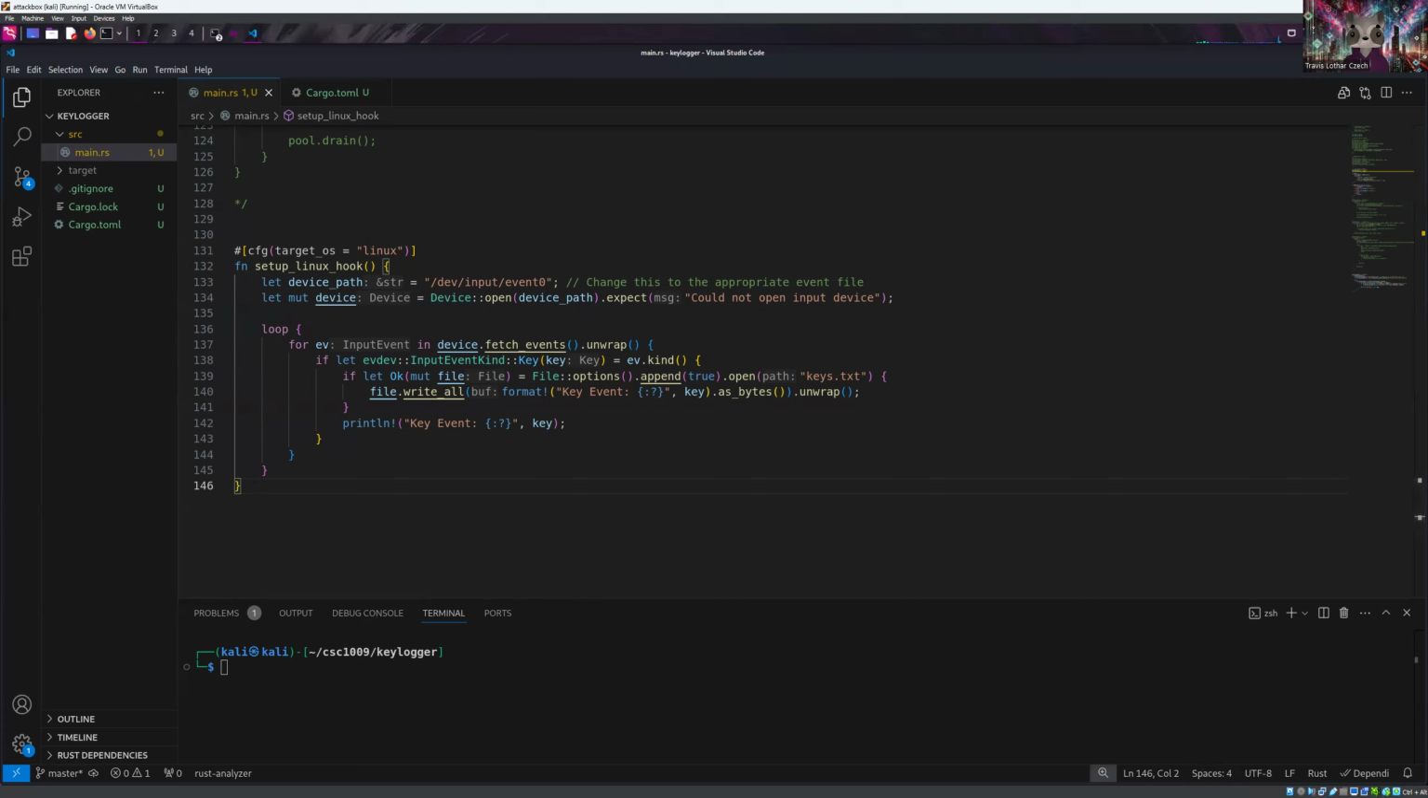So references, what are they? Well, these do not own data, but point to data owned by another part of the program. Using & creates a reference allowing borrowing without transferring ownership. Mutable references, so &mut, allow data to be modified via the reference. Used when writing to files or modifying open file handles.